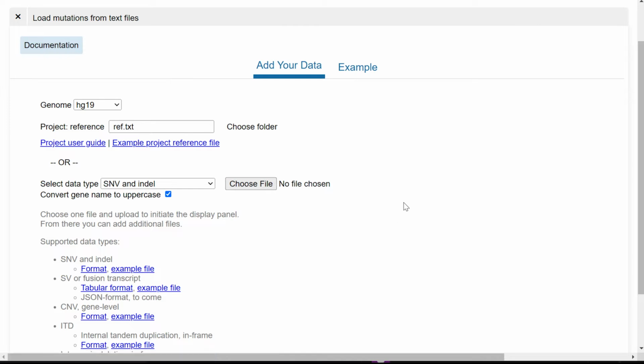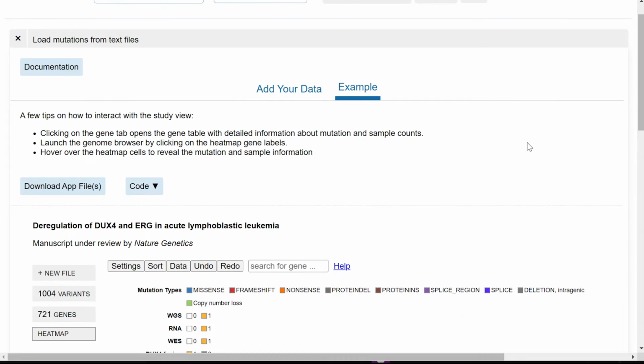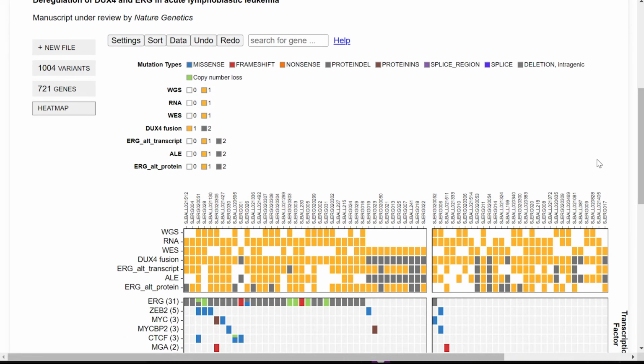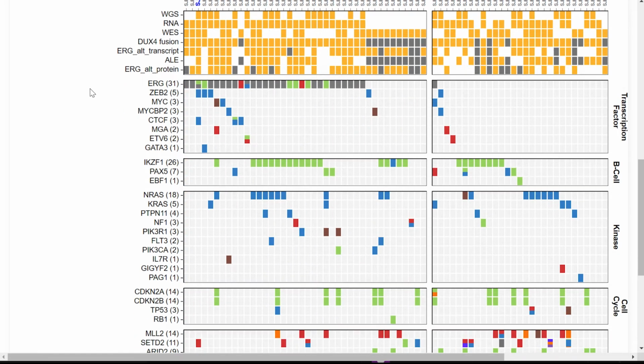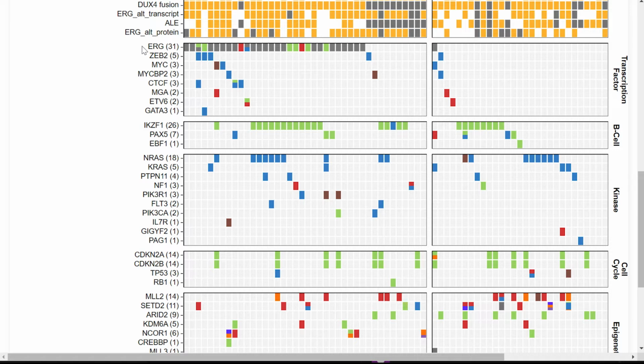Next, let me show you what an example looks like here. Let's click on the example, and we're taken to this ERG map. At the top, we have our legend. Mutations are classed and color-coded. We also have metadata available. The top of the heat map is labeled by sample identifier. The left-hand rows are labeled by genes, and they're classed and on the right-hand side and labeled.